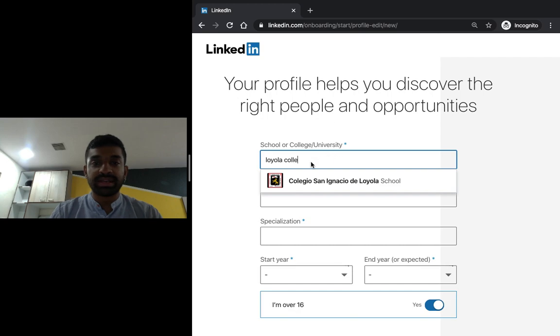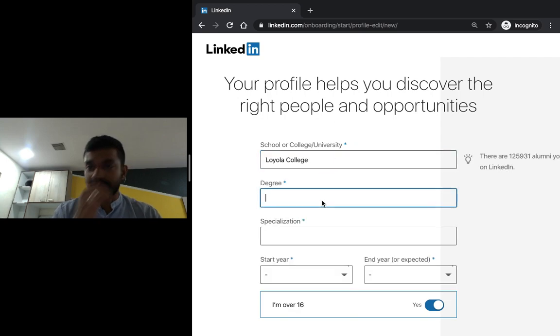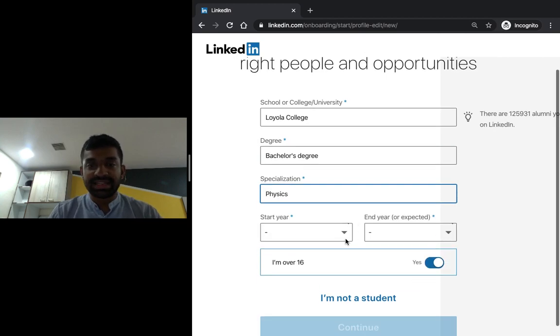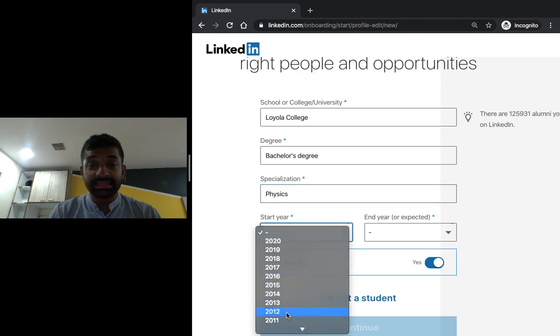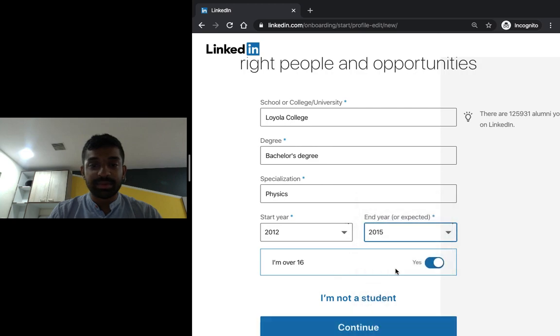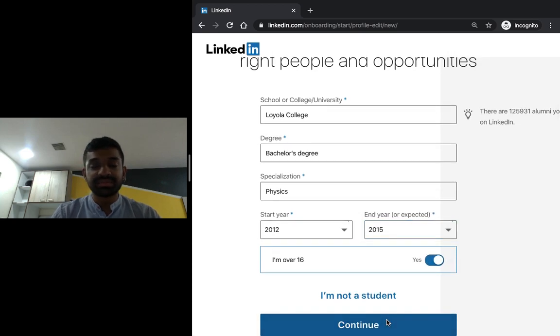You just put in your college ID, because most of the students, the learners on Unschool, are going to be college-going people. So I'm going to be showing this aspect as well. You select every single thing, and there you go. It's a very simple process, and you have to be above 16 for sure.